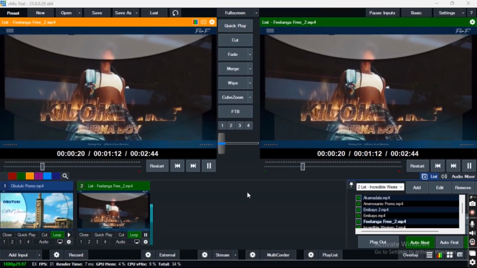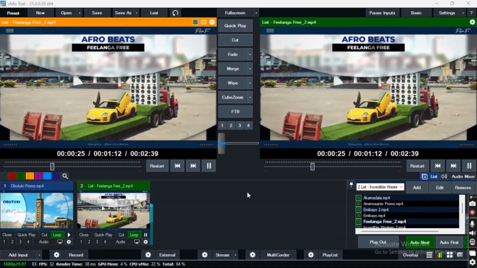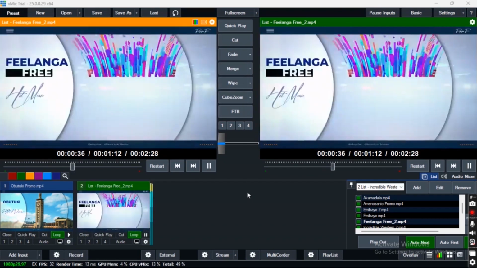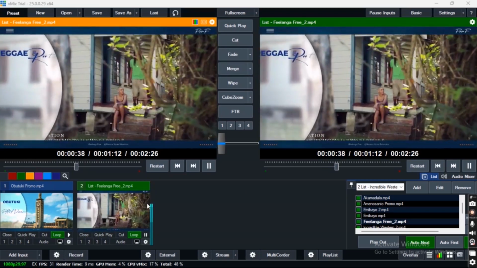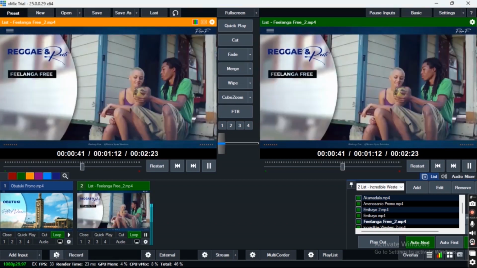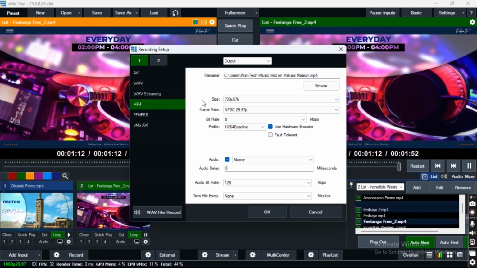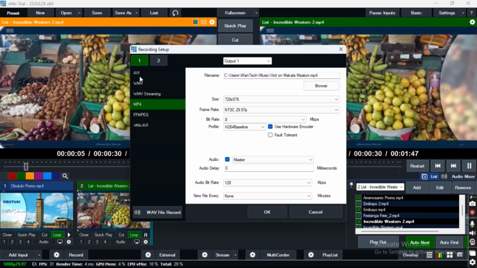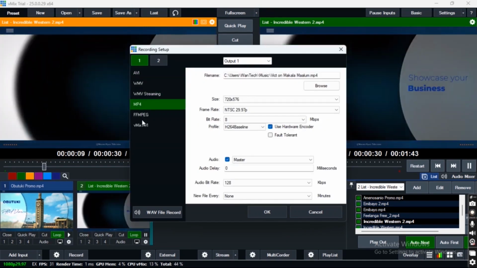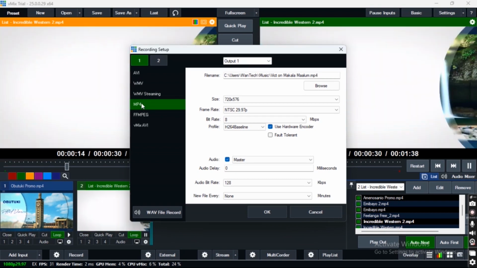You may want to record the videos that you are mixing using vMix, and that feature is also incorporated in vMix. On the bottom left corner of the vMix interface, you have the record button, and for you to be able to record, first of all, you're going to click on the settings button next to the record button. It opens up different setting parameters for your video production to be recorded. Depending on the video quality that you want, you may choose AVI, WMV streaming, MP4, and these others. But the most preferred is MP4.